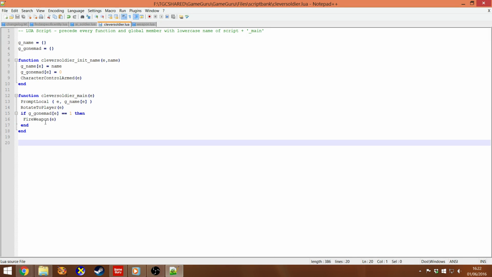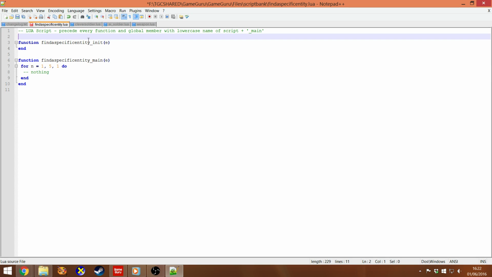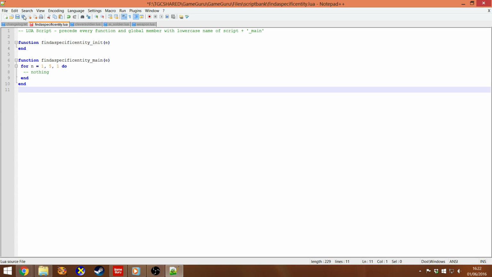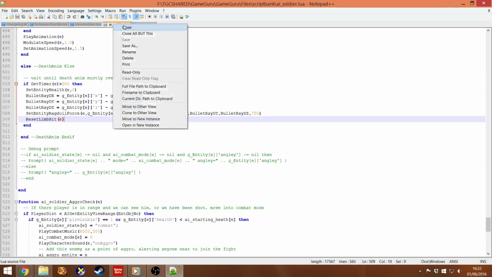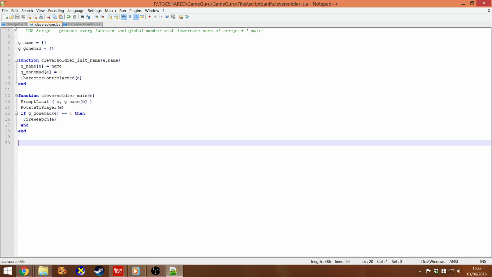But we're not going to trigger this flag here. We're going to trigger it in our other script, the one we created first. If anyone remembers, find a specific entity. Well, this is where it gets fun, and probably a little confusing if you're not too familiar with scripting. So we'll get rid of soldier, and we'll get rid of weapon. We'll move clever soldier to there.